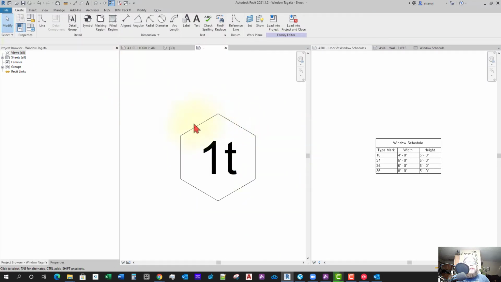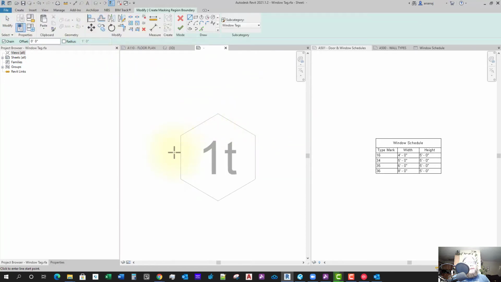There's another way we can mask this text so that it will override anything that it's on top of. We're going to use a masking region. Under Create Masking Region, we can create basically a mask or a wipeout, if you're familiar with AutoCAD, around this text bubble so that the text will stand out. I'm going to hit Pick Lines, and I'm going to hover over the line. I'm going to hit Tab once. I'm going to pick all the lines. I'm also going to pick this one because for some reason it didn't include it. Hit OK.